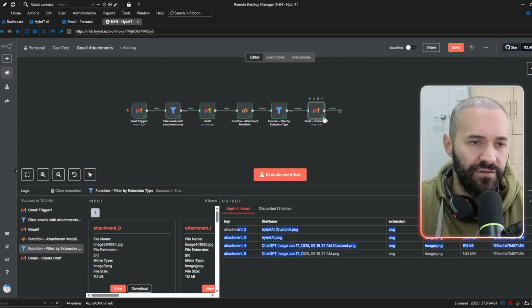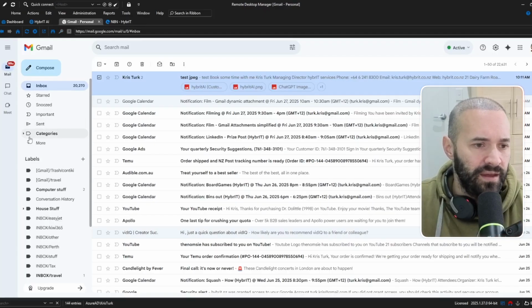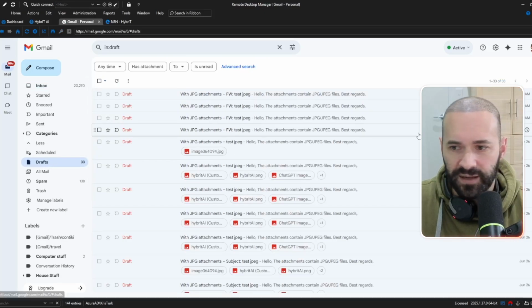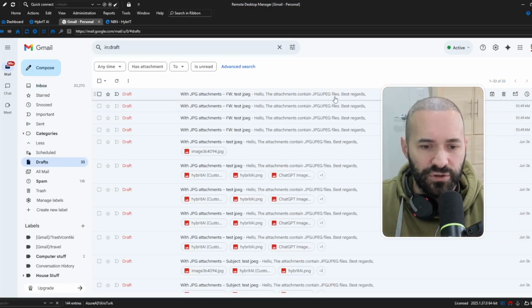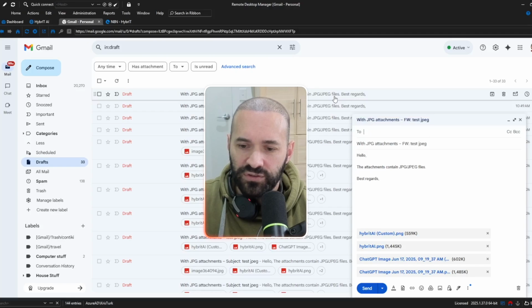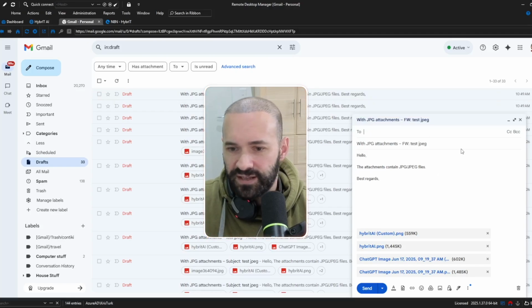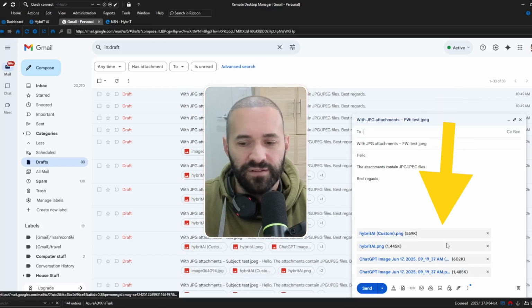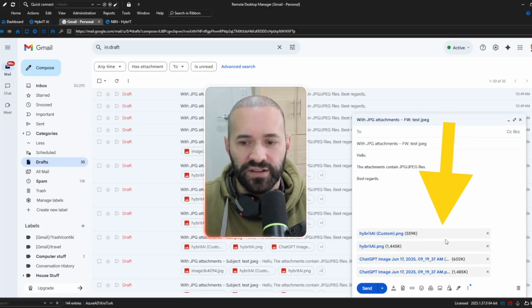So if I dive back over to Gmail and go to more and go to drafts, you can see I've run this loads and loads of times, partly because I was troubleshooting and partly because when I record stuff, I keep stuffing it up. But you can see that I've created a draft email here, and sure enough, we've managed to attach our 4 PNG files. Let's dive back over to N8N and I'll explain in detail how you can set this up yourself.